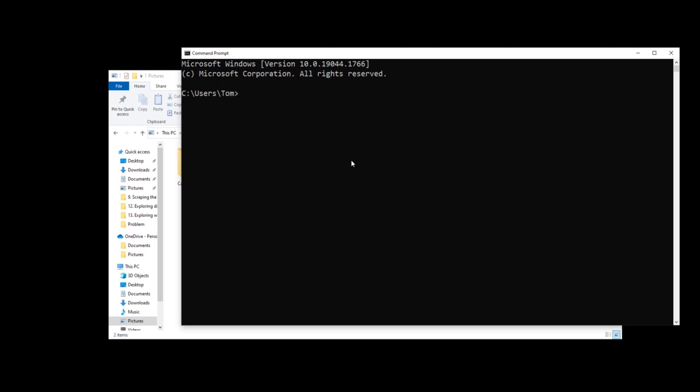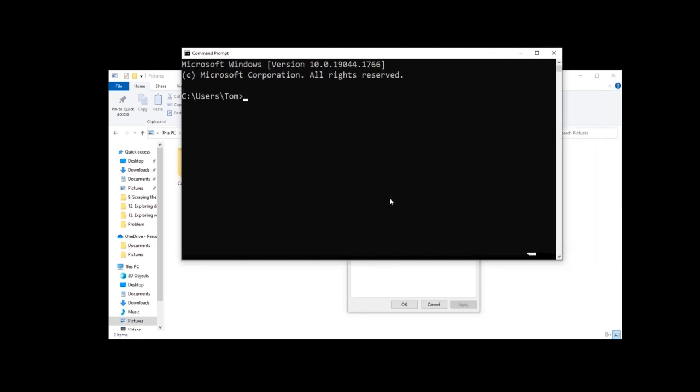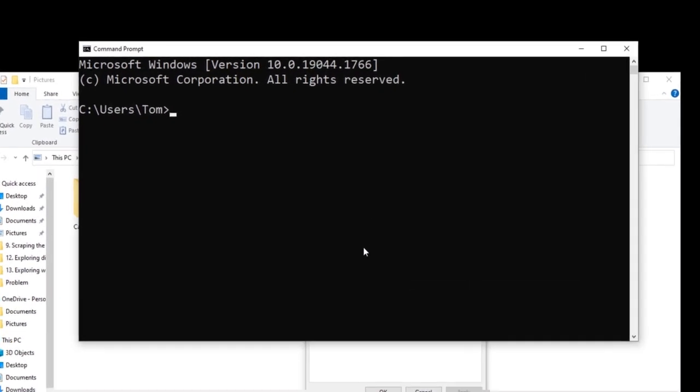If you're working on a Mac or Linux, then you will need to search for the terminal in order to navigate your computer using a CLI. Now the commands are slightly different depending on the operating system you use, but I'll highlight what you need to type depending on the operating system you are using as we go through these examples.